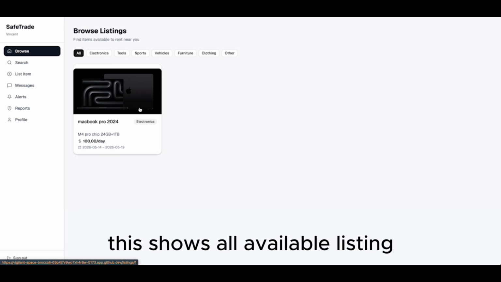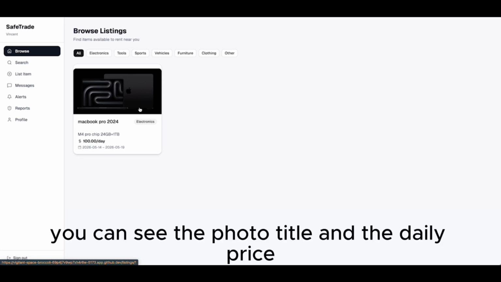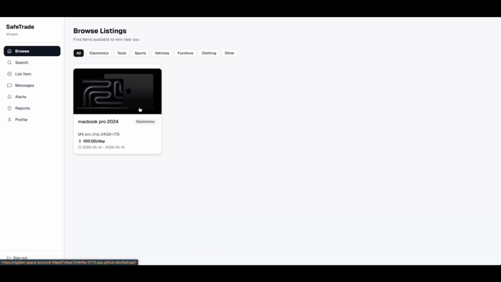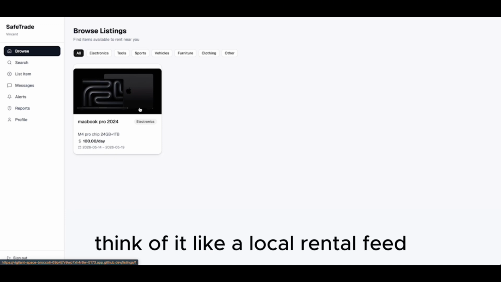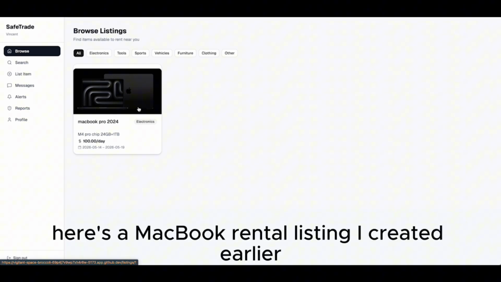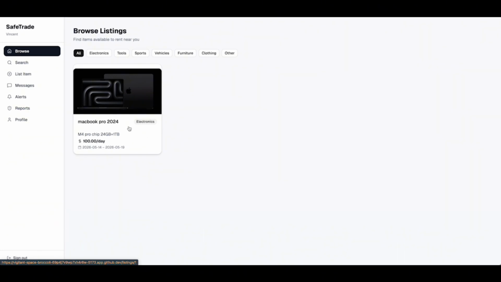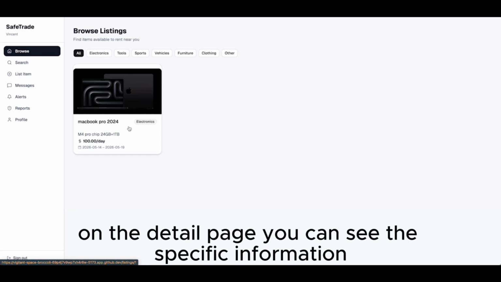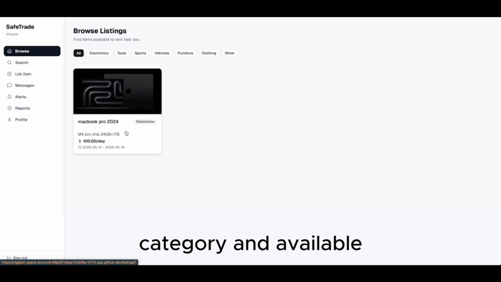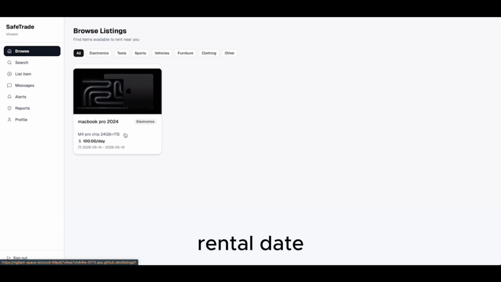This shows all available listings. You can see the photo, title, and the daily price at a glance. Think of it like a local rental feed. Here's a MacBook rental listing I created earlier. On the detail page, you can see the specific information, category, and available rental dates.